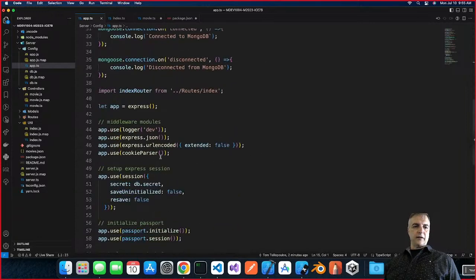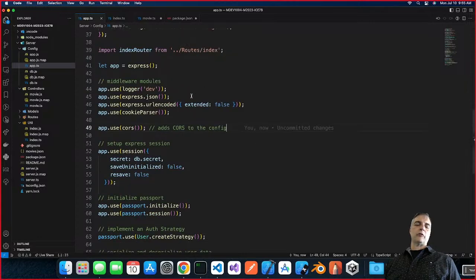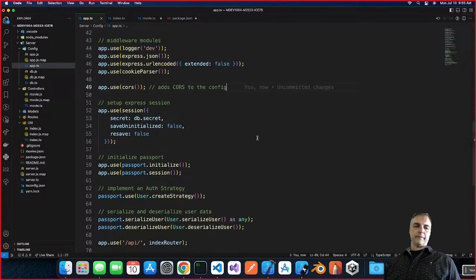Just underneath our express cookie parser, we're going to put in that code, which is use CORS. That's going to make it so that we can bypass cross origin, or we can do cross origin resource sharing, which is why we put in CORS. Sometimes it's important if you're running the server on the same machine.